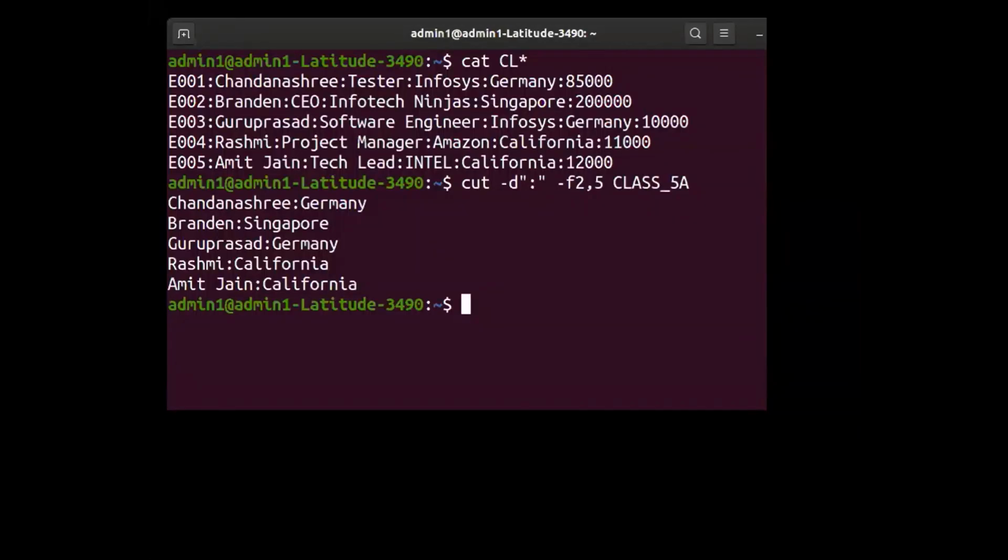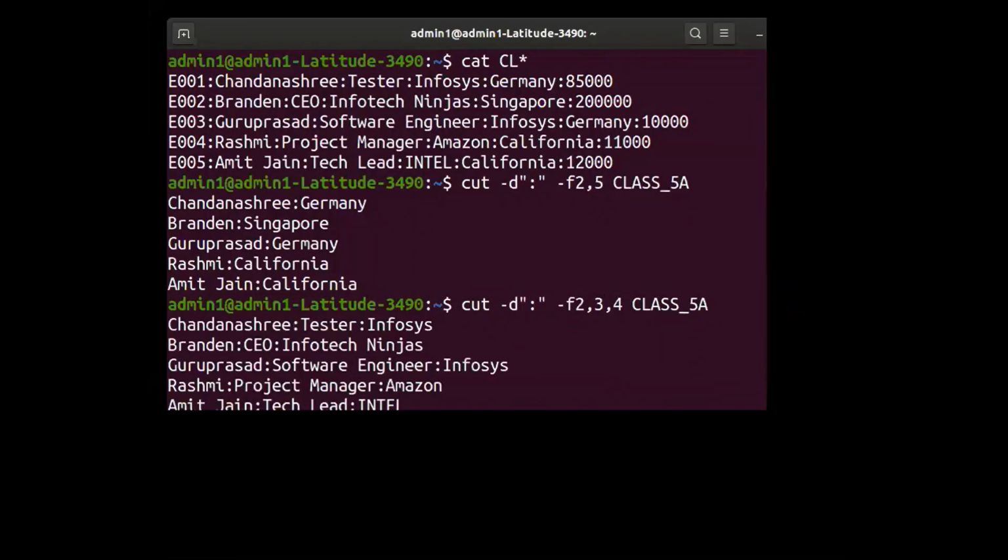Okay, good. Now let us say I want to display the names of the employees, their designation and the company. I can write it like this: 2,3,4, because the second field is name, the third field is designation, and the fourth field is company. See here.